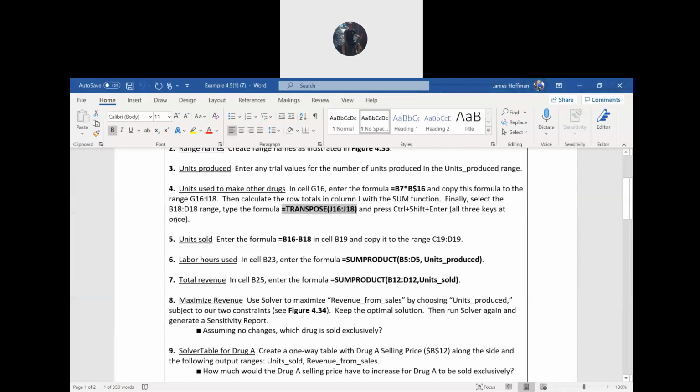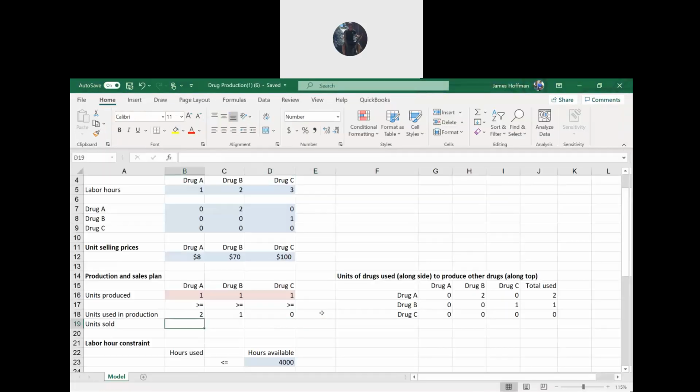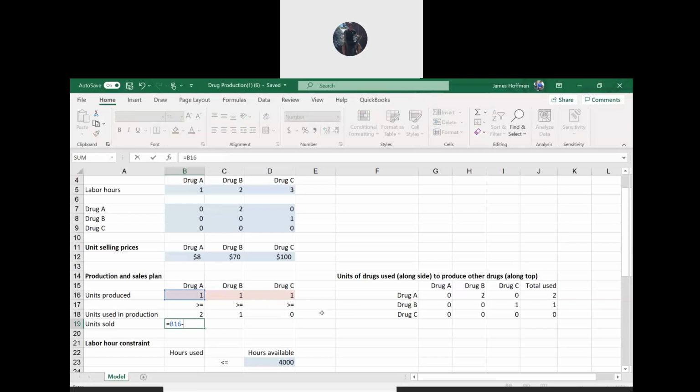Okay, so we did step 4. Step 5 is to calculate the units sold. So let's put this formula in B19. B19 is right there. The formula is equals B16 minus B18.